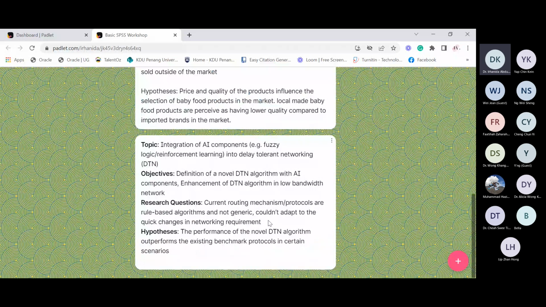But if your objective is to understand the definition, you want to know whether this DTN is able to be enhanced or not, maybe you need to use qualitative. We really need to refine this carefully before we decide.